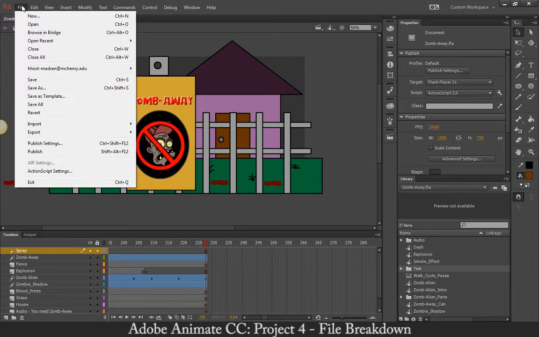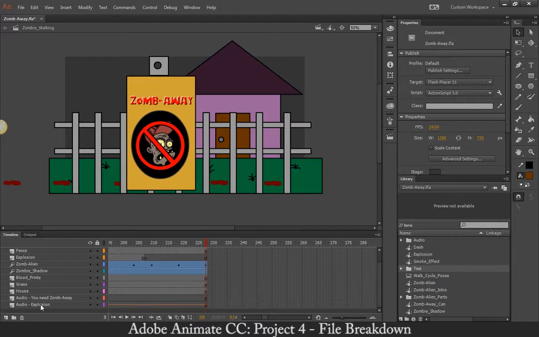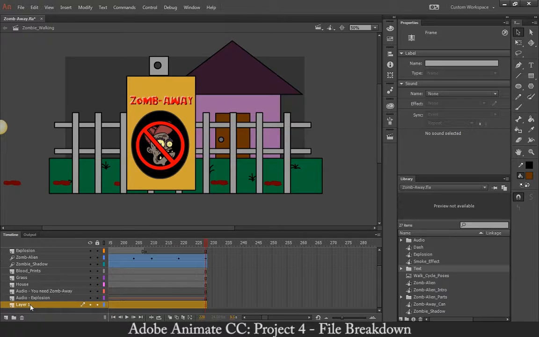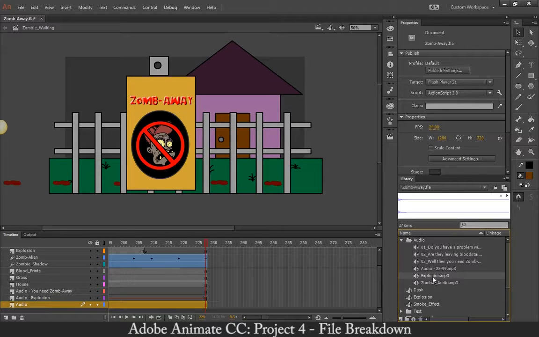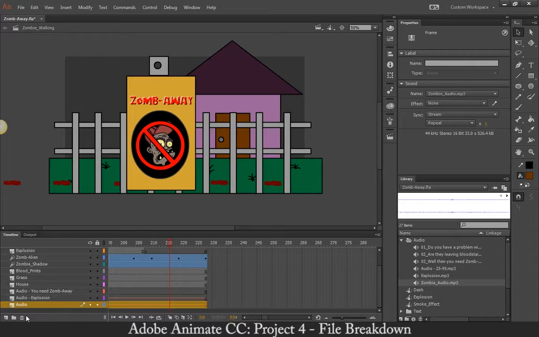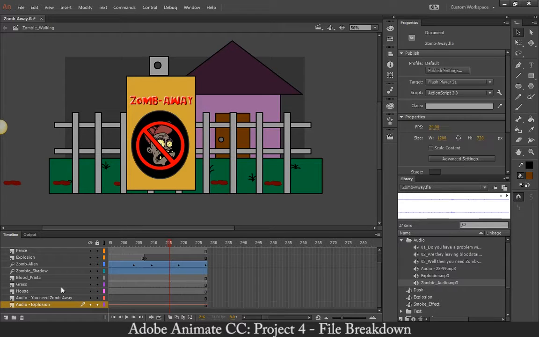You guys know how to import a sound file, and I just imported all mine to the library first. And then from the library, just a quick refresher, in my audio folder here, all you do is you'll notice this will turn into an orange line. I know my zombie audio is long enough to be able to show, so there you go. And then I've got my audio layer on there.